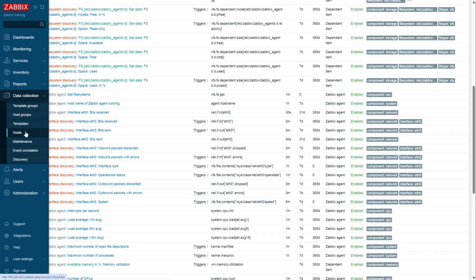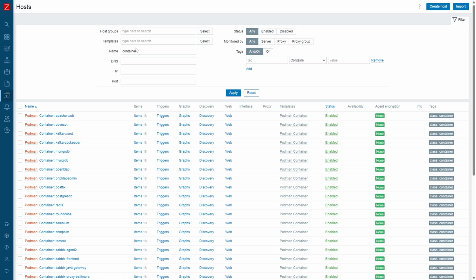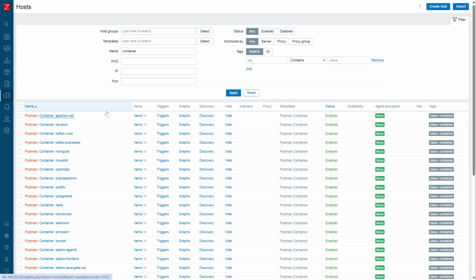And we can even discover hosts. If we go to data collection hosts, you will see on this environment, I search for container, I have various containers. This is a bit more advanced. Host discovery is quite advanced, and you should get comfortable with low-level discovery in general. But once you do, you can provide information in low-level discovery macros about hosts, about containers. And in this case, I am discovering containers. Right, let's look at Apache web container. Some of this data is populated from low-level discovery macros, and we can see that the podman container template is linked by host discovery, and on this discovered host we are using the podman container template to monitor it. So like I said, this is a bit more advanced.